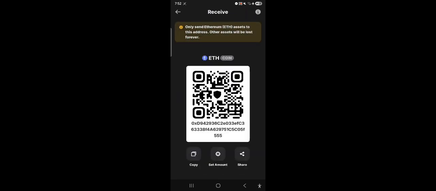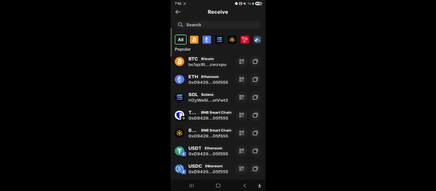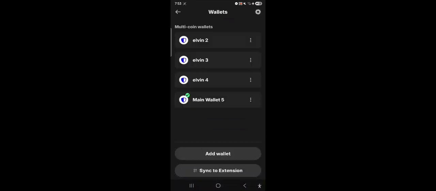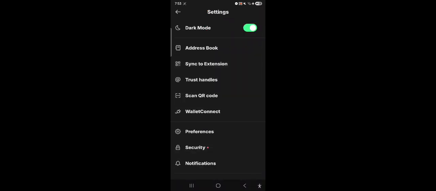If you want to receive Bitcoin, you can see your Bitcoin wallet. If you want to receive Ethereum, you can see your Ethereum wallet. You can also send this cryptocurrency, swap, use supported tokens, and explore other features available in the app. Now, securing your wallet. I'm going to click on it, then click on settings.